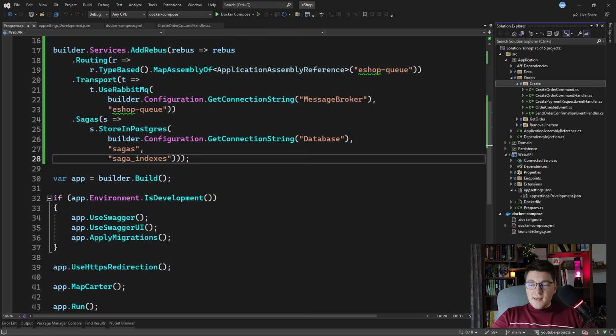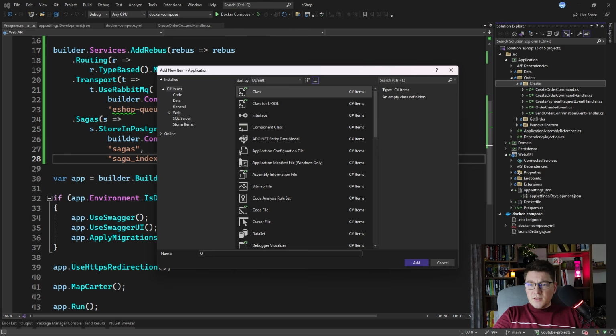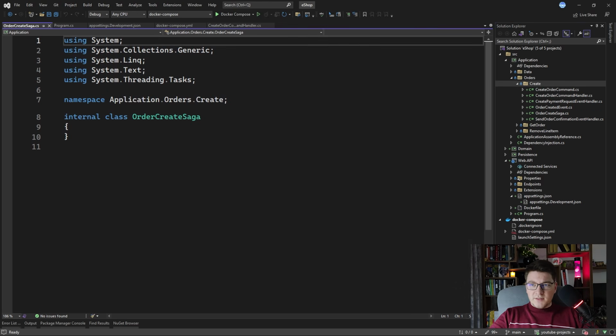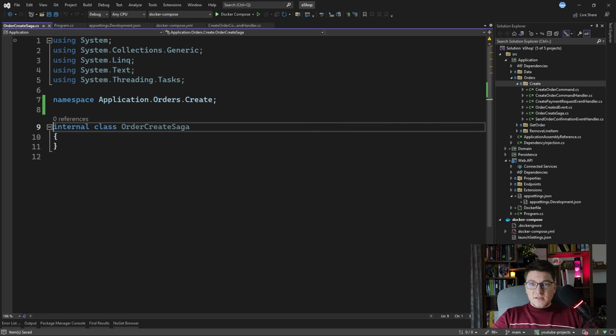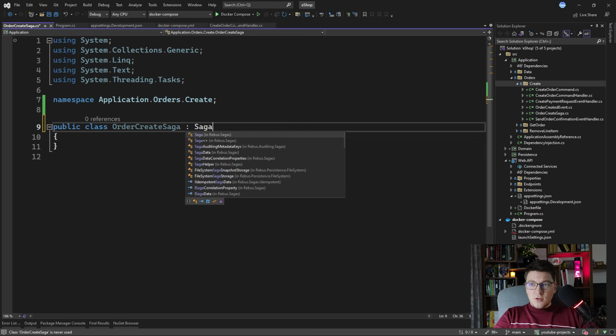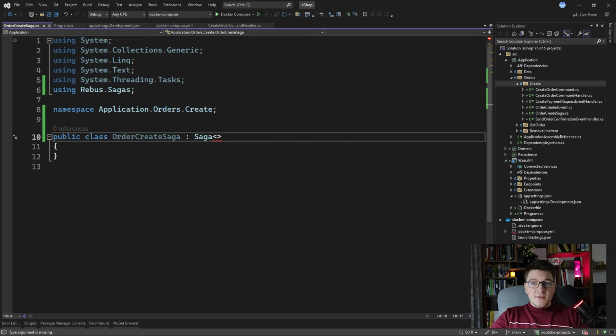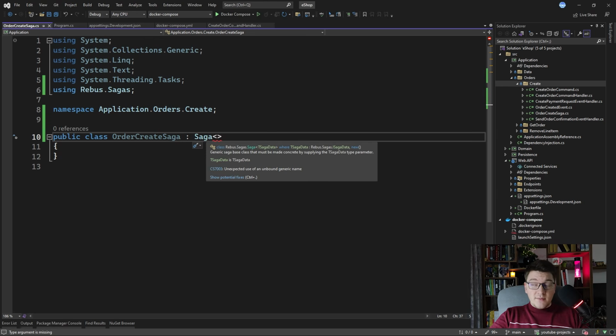So let's go ahead and add a new class, and let's call it OrderCreateSaga. So something simple like this. Now to implement a saga, we need to inherit from the Saga class, which is coming from the Rebus library. So I'm going to say Saga, and you can see that this is a generic type. The generic type that we need to provide is a Saga data implementation, which implements this interface.